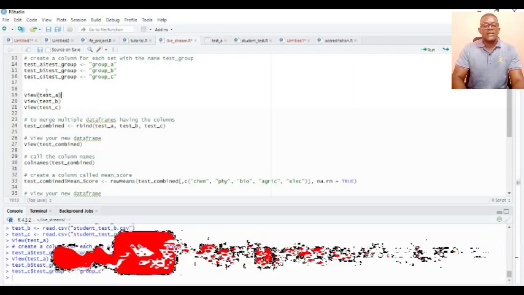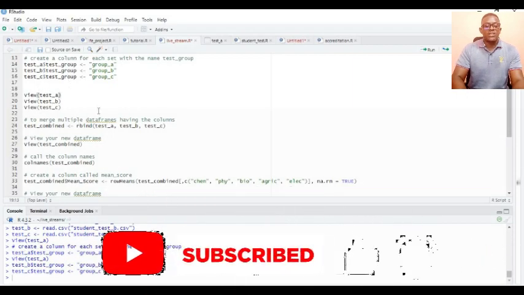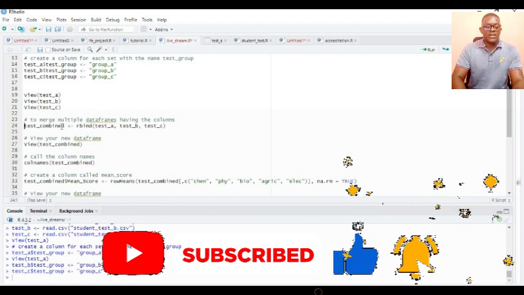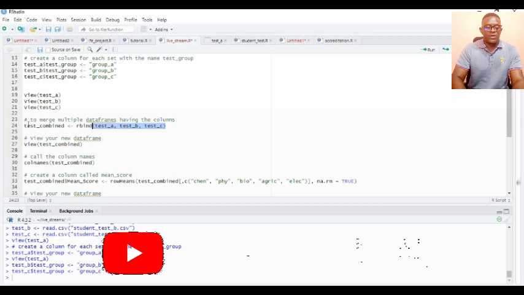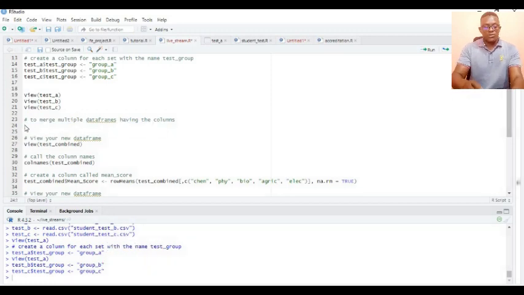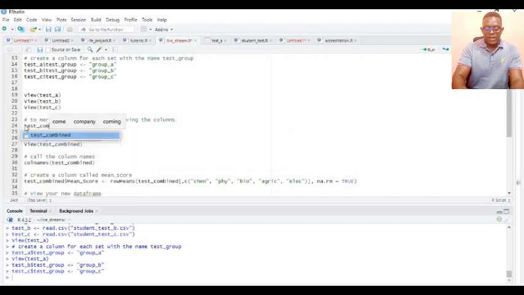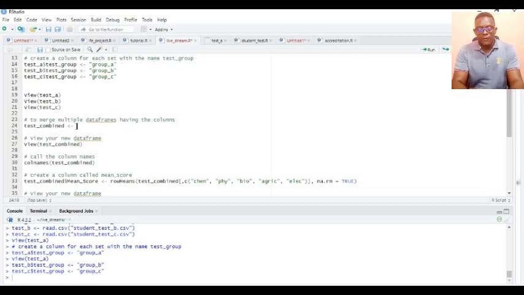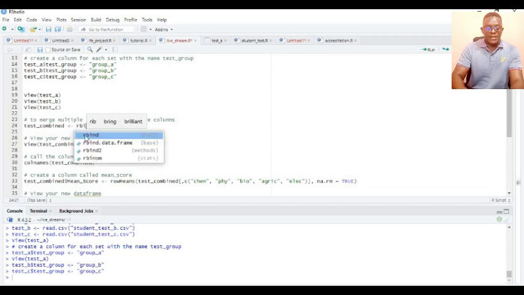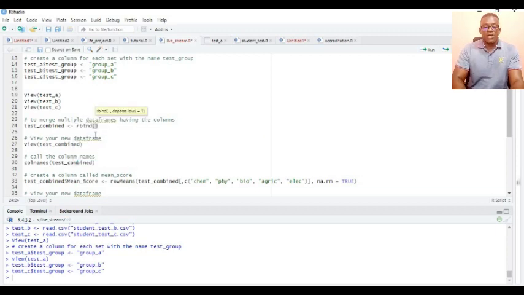So let's continue. The next thing I need to do is to merge these three data sets, and I will assign the name combined. Let me remove it so that I can type it for you to see. So I'll call it test_combined. Then I assign the variable name using the symbols that we have mentioned in our previous video. Then you are going to use the function rbind. Rbind is a function for combining data sets with the same columns.